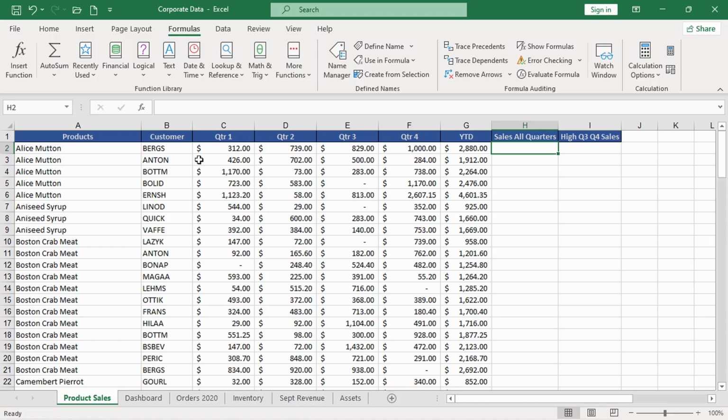Marco, there are some additional logical functions that I think would be really useful for you. Yes, logical functions. I remember they're true or false. Show me what else they can do. Sure. So we have the heading that says sales all quarters.